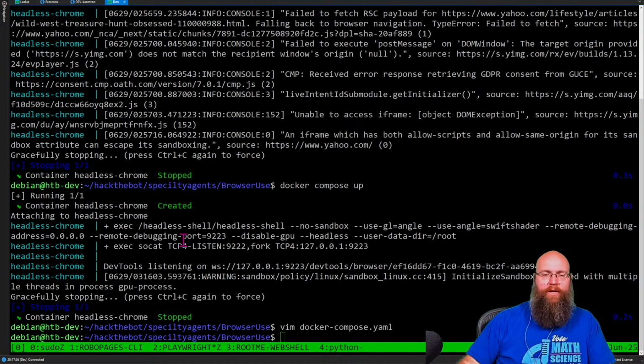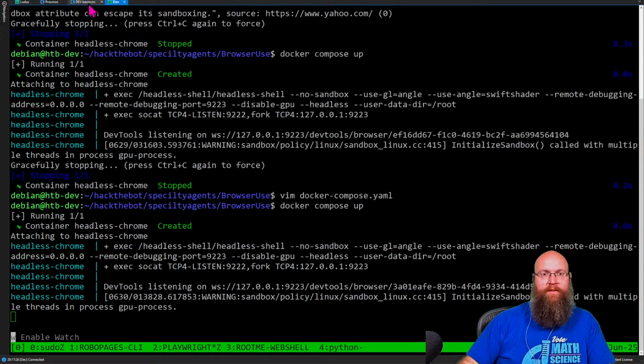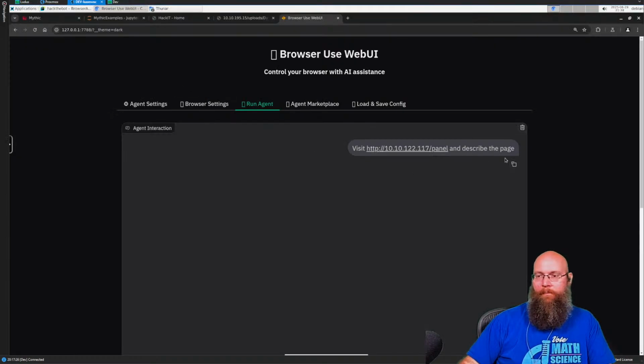Oh, that's why. Okay, here's what's happening. I forgot how this container was set up. So we set the remote debugging port to 9223, but we also have a SOCAT forwarder here. That's what's happening. And it's forwarding 9222 to 9223. That's how we're getting there. All right, but it should work. Let's run the Docker container again, and then we'll try this.